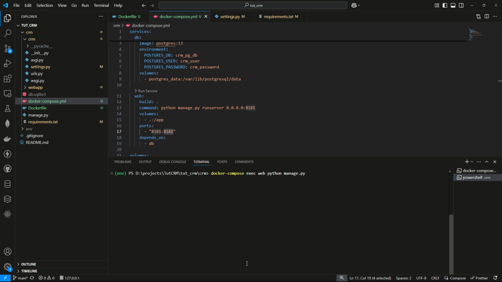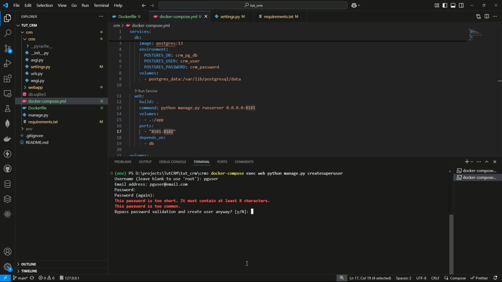So like the migrate command, type docker-compose exec and type the service name web and then type createsuperuser. Then hit enter. Here I am writing pguser as the admin user. I am putting pguser@email.com as the email. Now enter the password. I am retyping the password again. Because I put a short password, that's why it shows this warning. Just type Y and hit enter. Great, we have successfully created our super admin user.